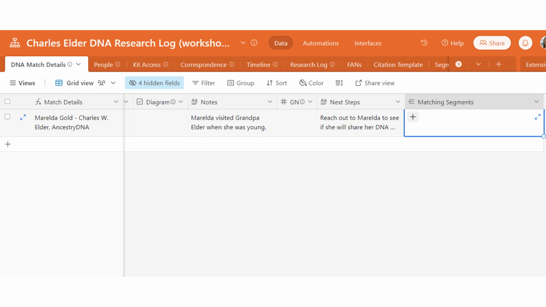The last column in the DNA match details table is a matching segments column. And I don't usually add the segments here. I will go to the segments table and copy and paste the matching segment data information there. And then when I add who the matching segments are between, it will show up as a linked record here so that I can see, oh, I have segment data for this match. This match was done in Ancestry, and so there isn't any segment data, so we can leave it blank.